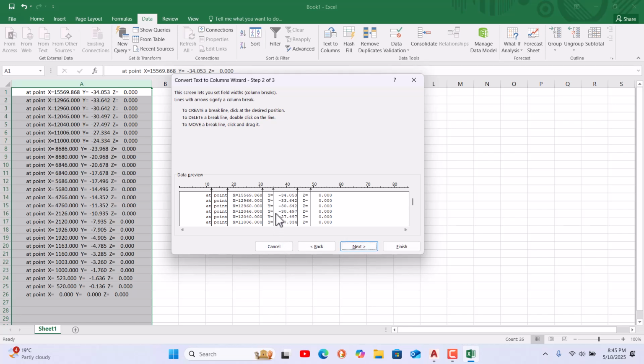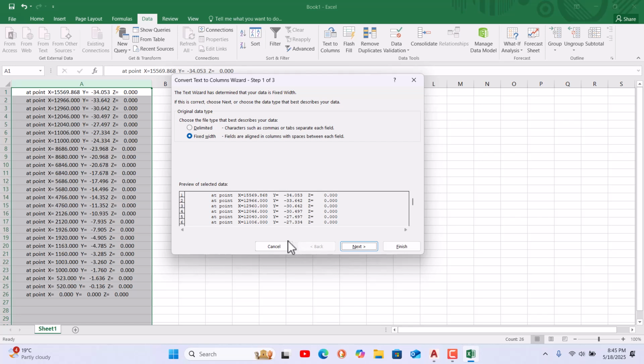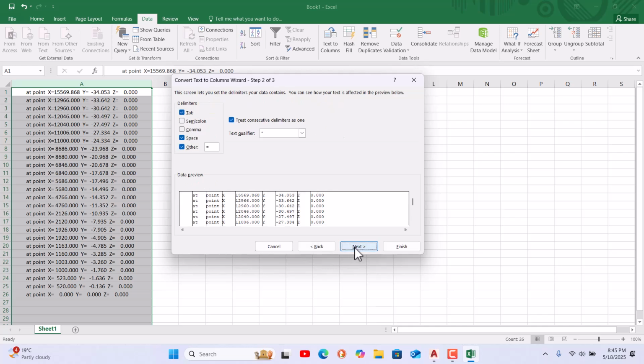If you don't want to use it like this, then select Fixed width and say Next. Then you can change it here. The XY is already recorded, but on these lines just click here and scroll to this side and put it like this. Like this you can do, or the fixed width you can do as you like. Okay, so there are different options here.